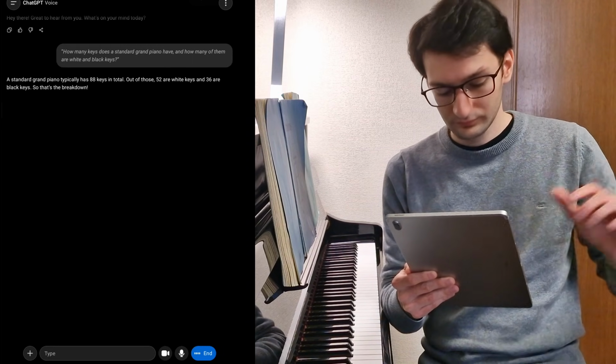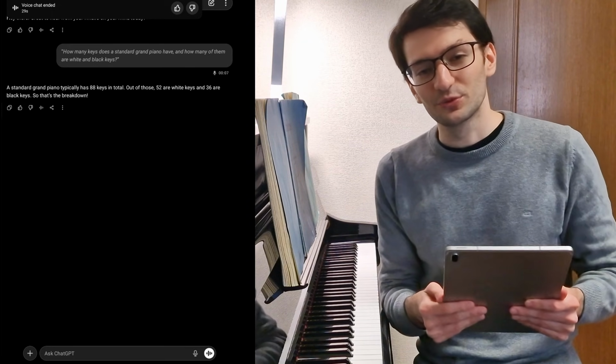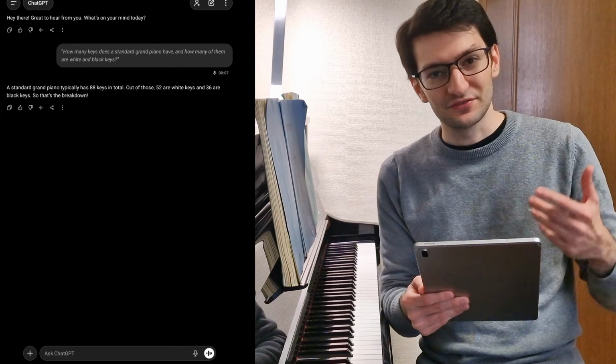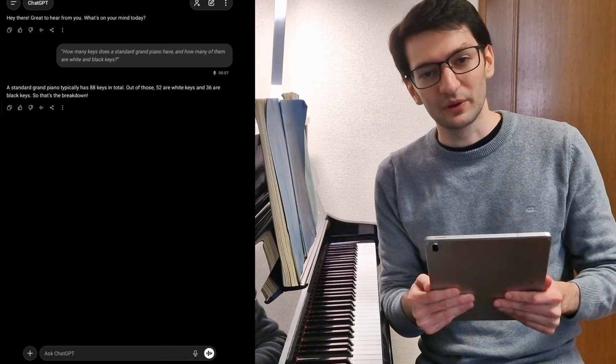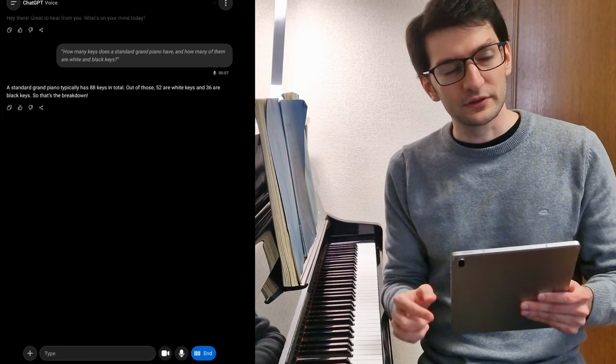So that's the breakdown. Alright, factual, correct, pre-learned knowledge, obviously it has no problems there. In fact, this is just a question to see if it can even answer accurately, but absolutely, yes, correct. Let's move on. What's this chord?